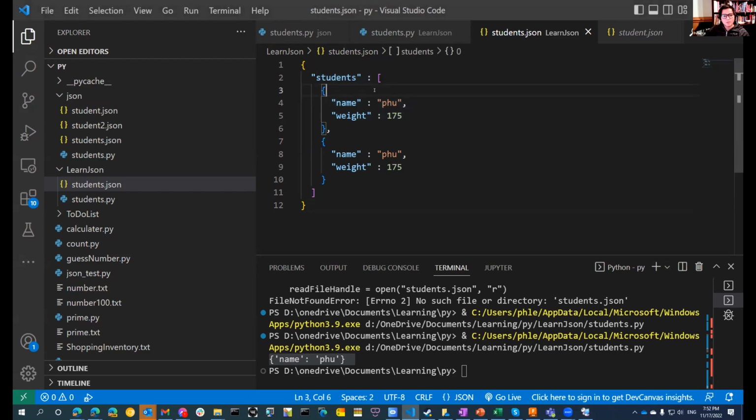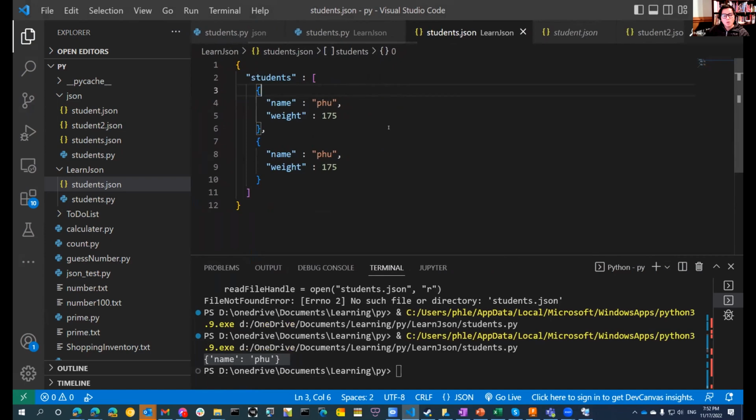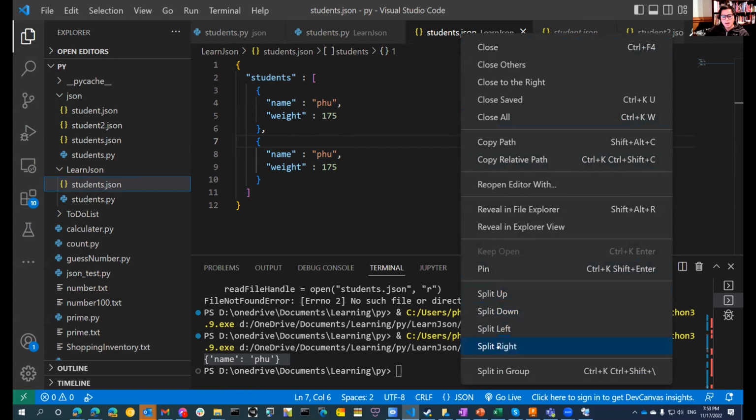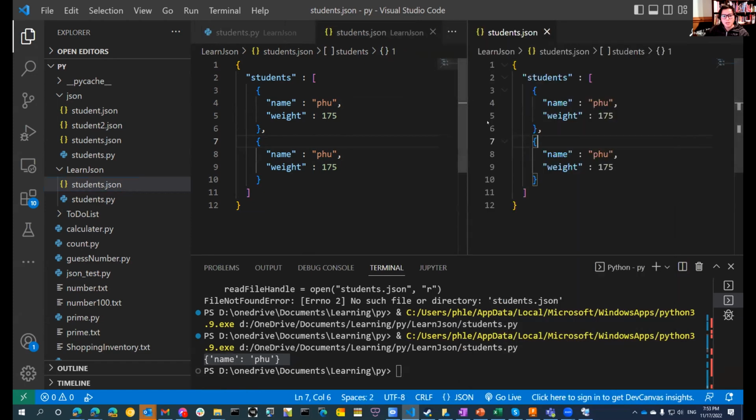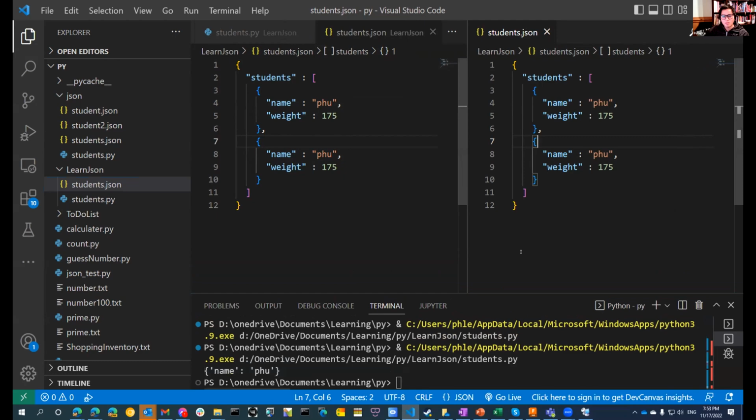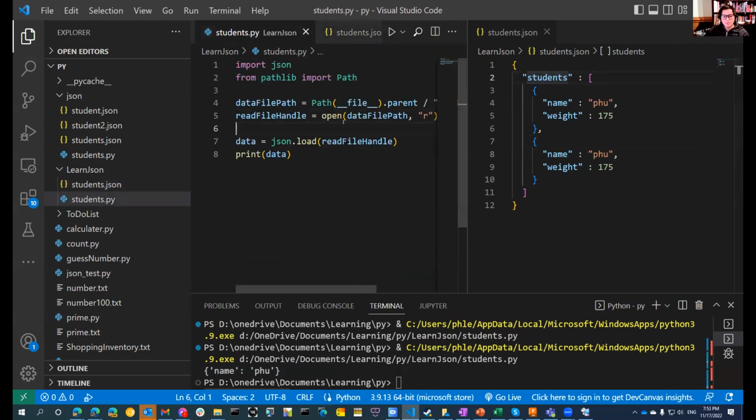Okay, so far so good. I think I've got it. Now, the one thing you can see here is that when we work with a JSON file, you can open two files in separate panes. When you write your Python code, you have to look at how your data structure looks. So I'm going to right click on the file and say split right. You can see my data file is over here, and I can open my code on the left. See that?